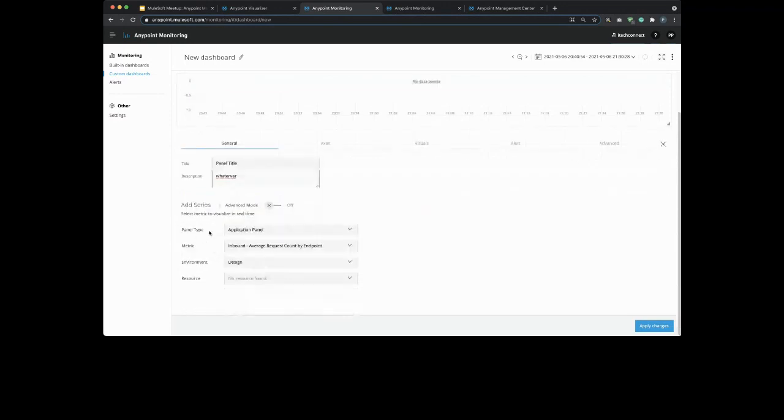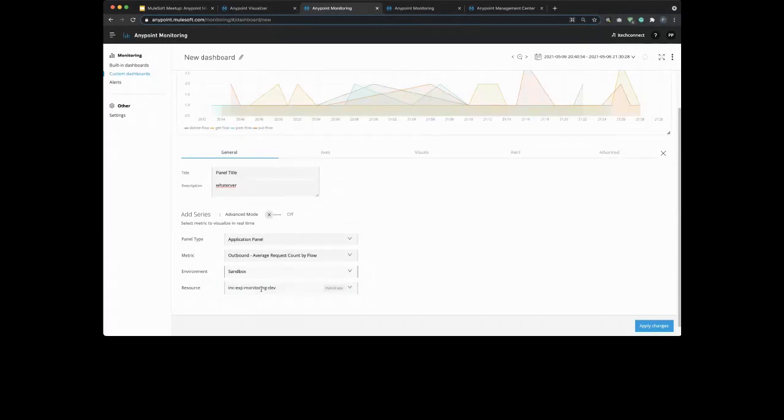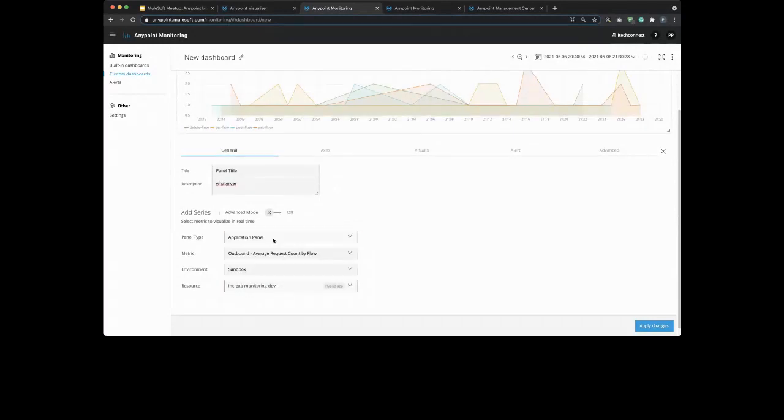Then you have to select the panel type: is it application, API, or API analytics. Let's go with the application panel. Then you can select the metrics information that you want to populate and display in this graph. So let's select any of this information. Let's say outbound request count by the flow. Select the environment. Let's take the sandbox, and let's select the API.